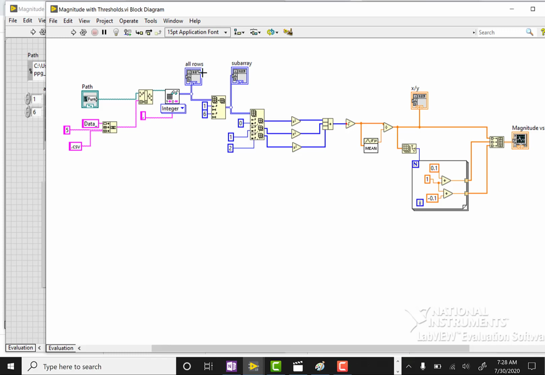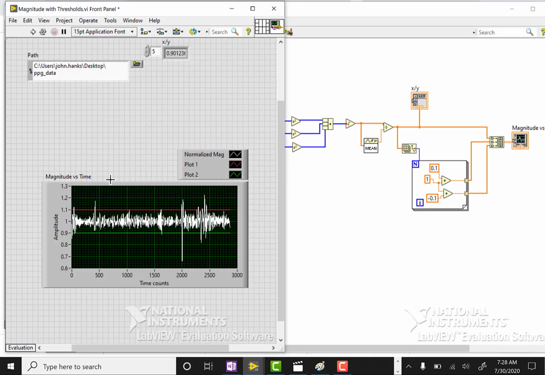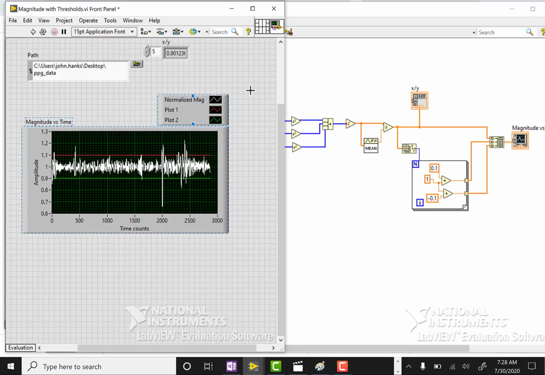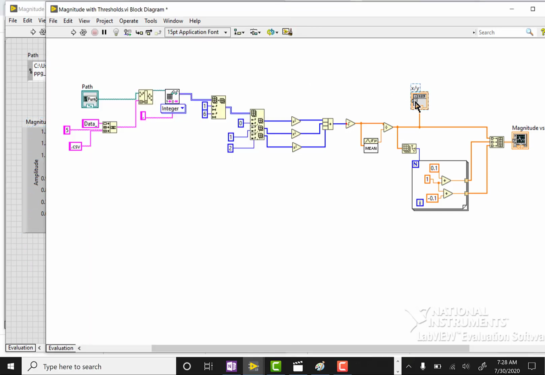We know that our code's working, so we don't need these couple of arrays on the front panel that we used for troubleshooting. So let's just go ahead and change that. Also, I don't need this. We had that as an output for troubleshooting as well.